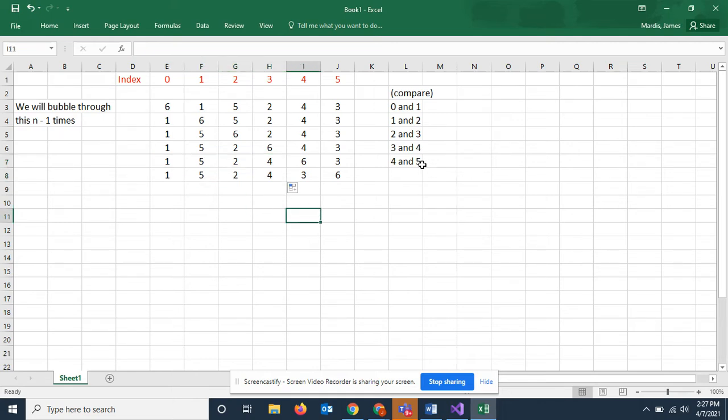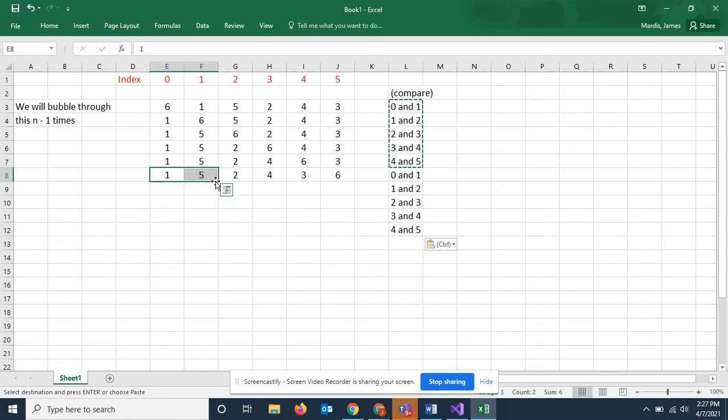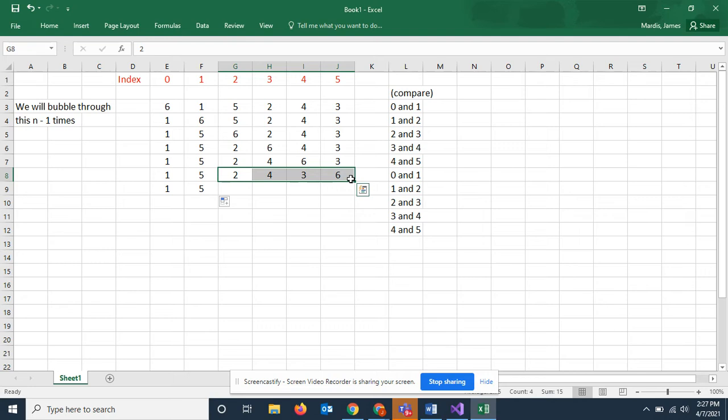All right, we just bubbled through it one time. You can start to see that as you bubble, the higher numbers gravitate towards the right, and the lower numbers keep gravitating towards the left. So let's bubble again. These are the first two we look at. I'm going to copy these down again. We compare 0 and 1. 1 is less than 5, so that gets left alone. We bring those down. Matter of fact, everything gets brought down.